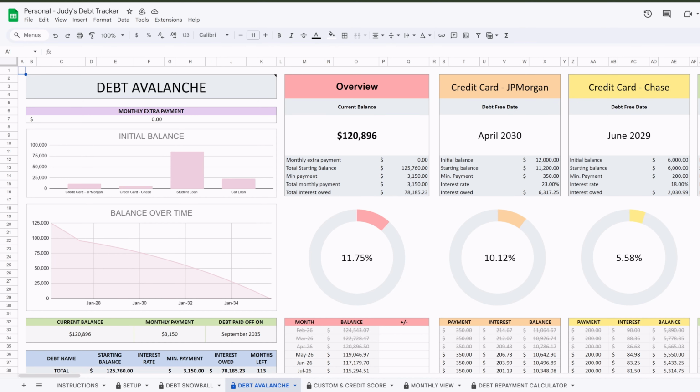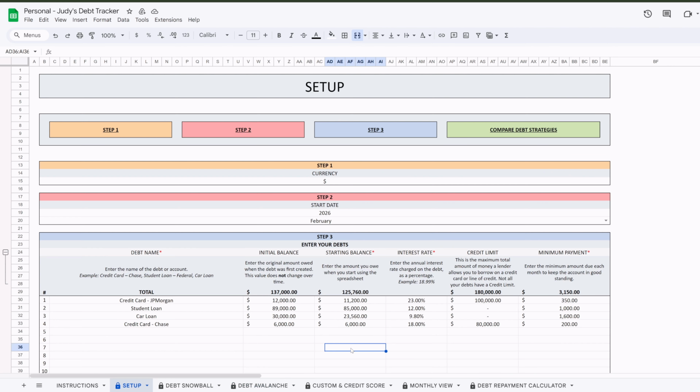In this video, I will show you how to set up and use your ultimate debt dashboard spreadsheet in the most efficient way. In this video, I am using Google Sheets, but the Excel version is exactly the same.